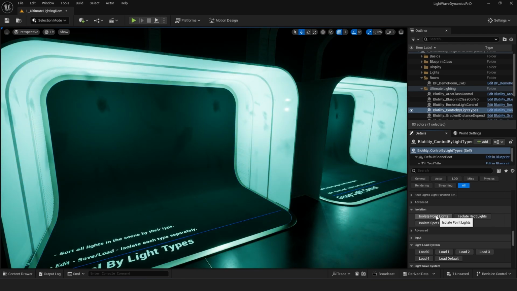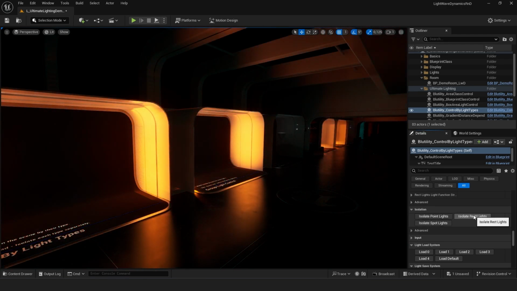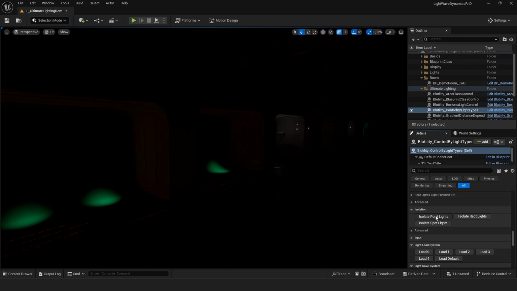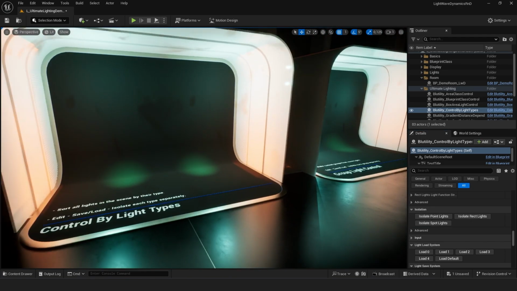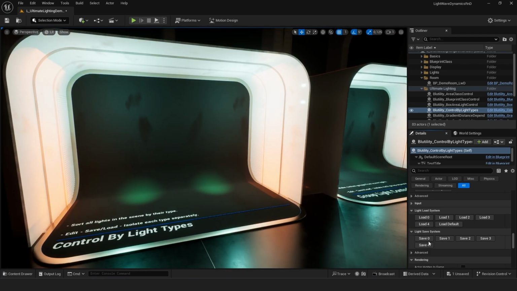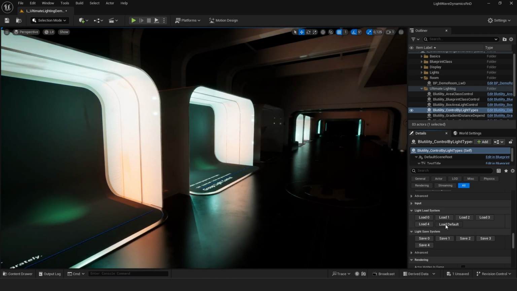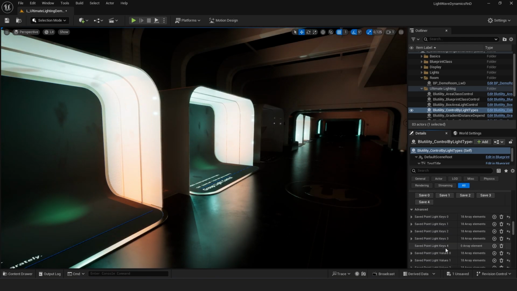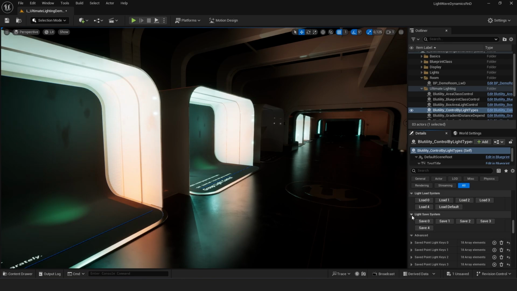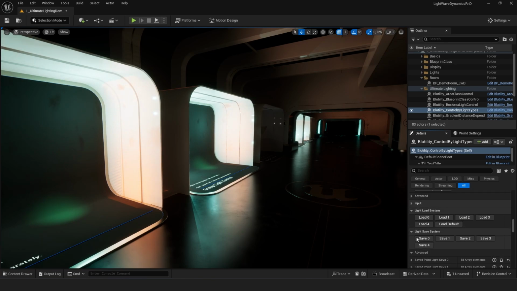Isolate buttons allow you to toggle the visibility of lights in the scene. Save and load buttons provide a way to store and retrieve light configurations. This way, you can easily see different light setups for quick A/B testing. If you're unsure which save slots are empty, simply expand the advanced display under the Light Save system. Empty slots can be identified by their zero array element value.